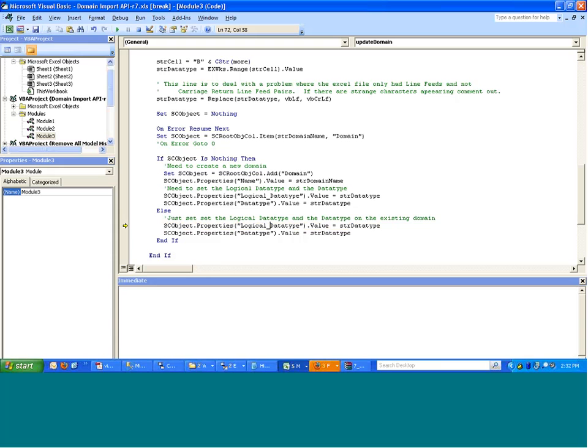The way that we're doing that is by setting the object equal to, or using, the add function, and the add function allows us to add objects, and then we specify the type of the object. The type of the object is going to be domain. And then we specify some properties for it. Name is required. That's pretty much the only property that's required for the domain.